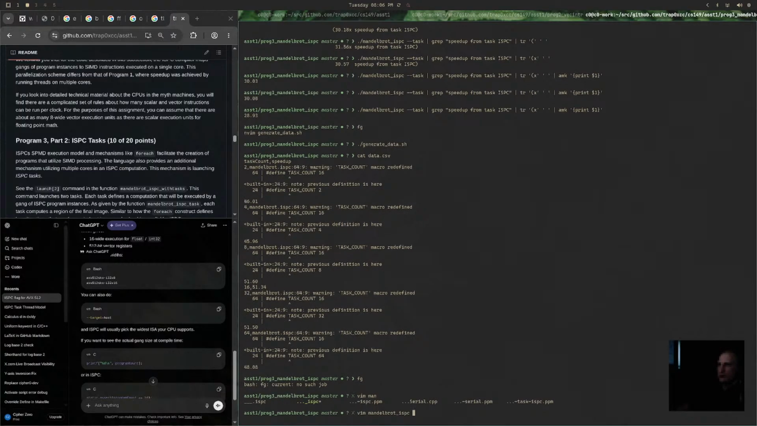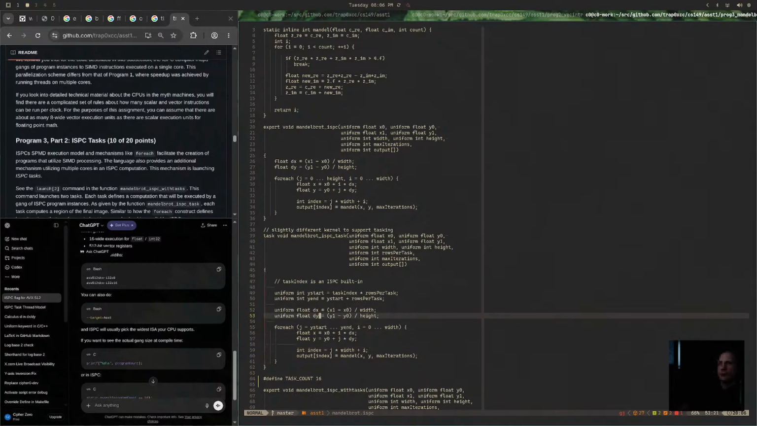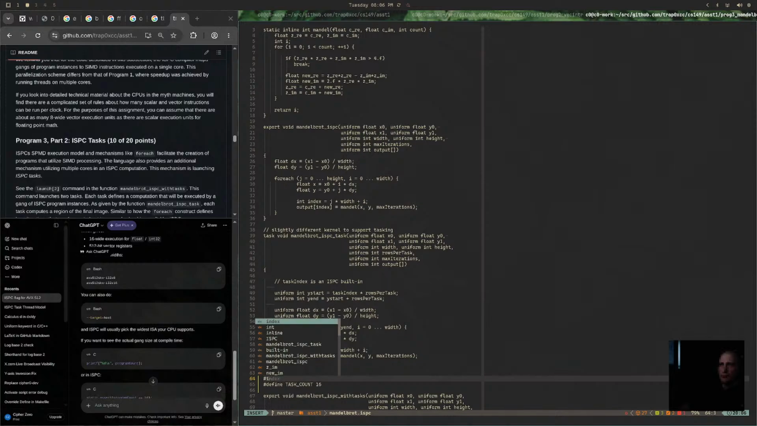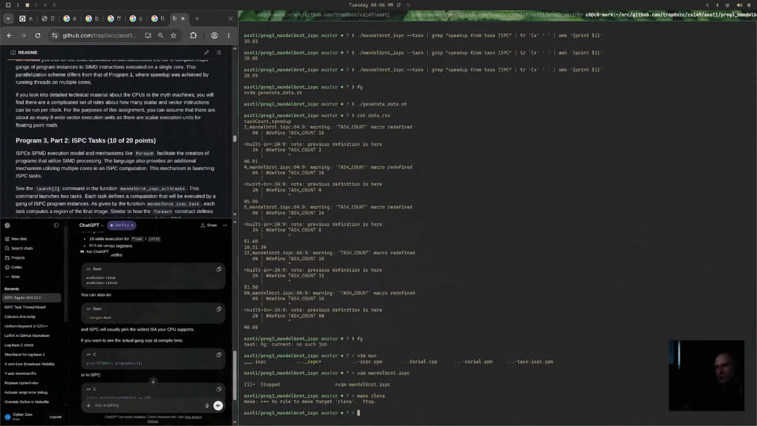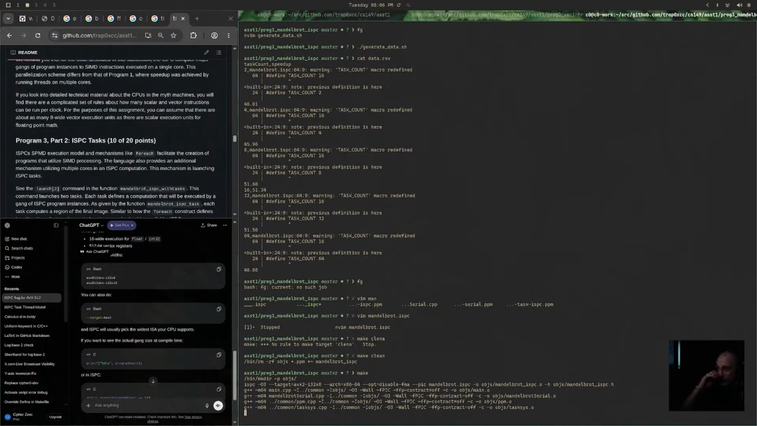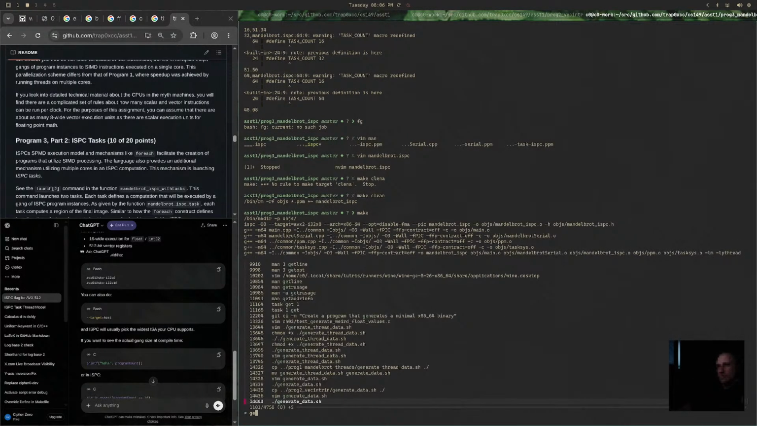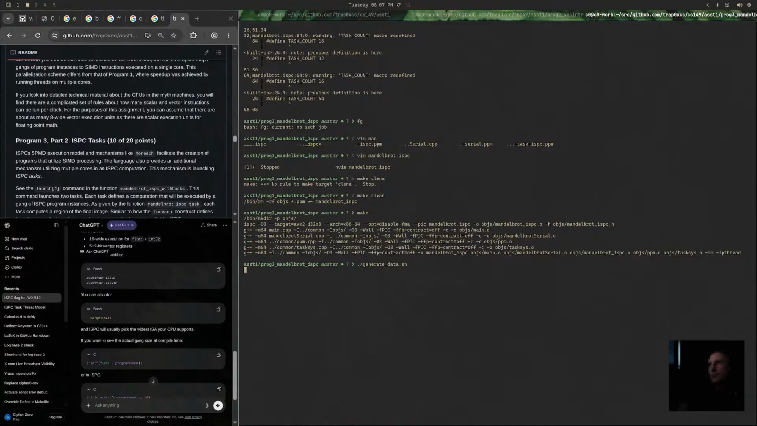Mandelbrot ISPC, no, .ispc, yeah, this one. So up here, I need to say if not def TASK_COUNT, and something like that. Make clean, make clean, make. Okay. Generate data. Okay. Cat out data.